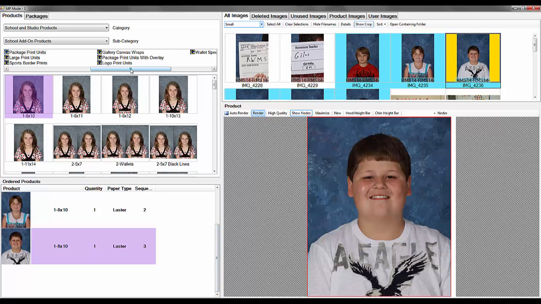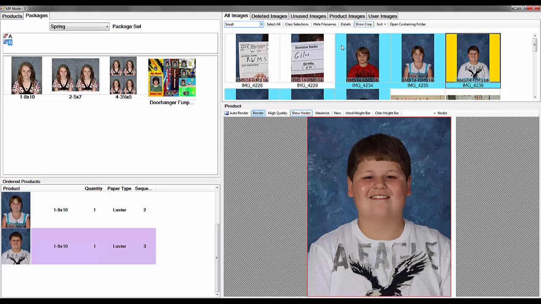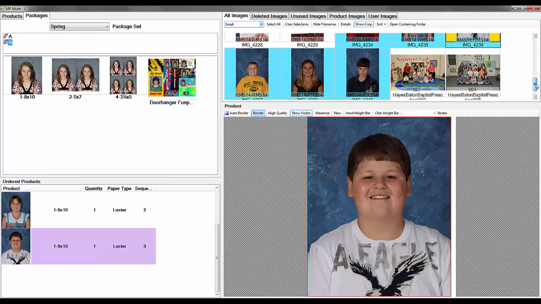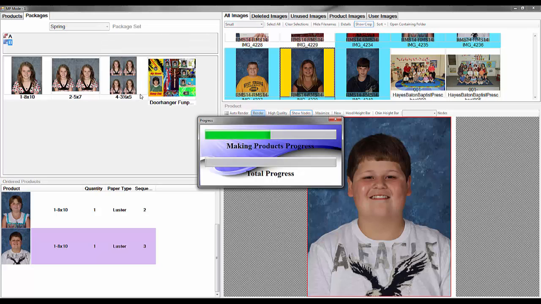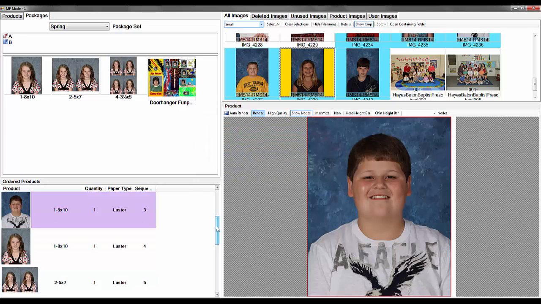Okay, so not only can individual products be ordered in the job, but you can also order from your packages. To do this, just click on the Packages tab. Choose one of your packages or the add-ons package from the package set drop-down. And with the package selected, you can drag an image to it. So you can see the products just begin to build under the ordered products.